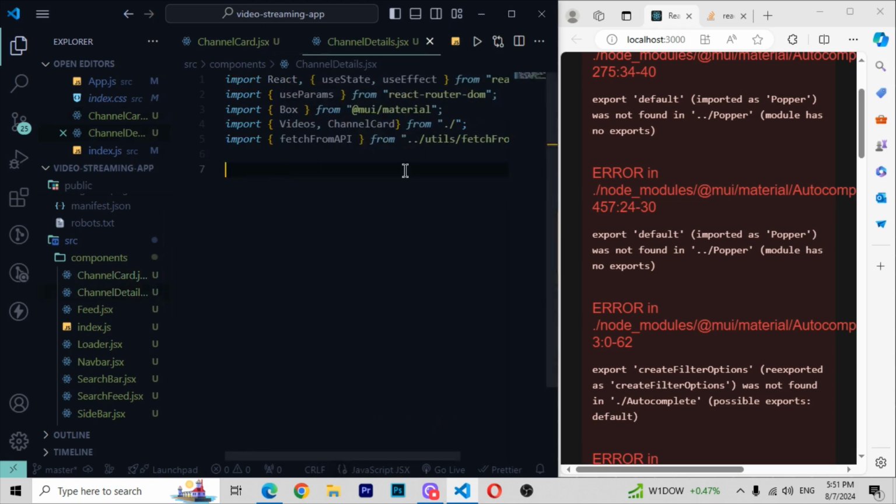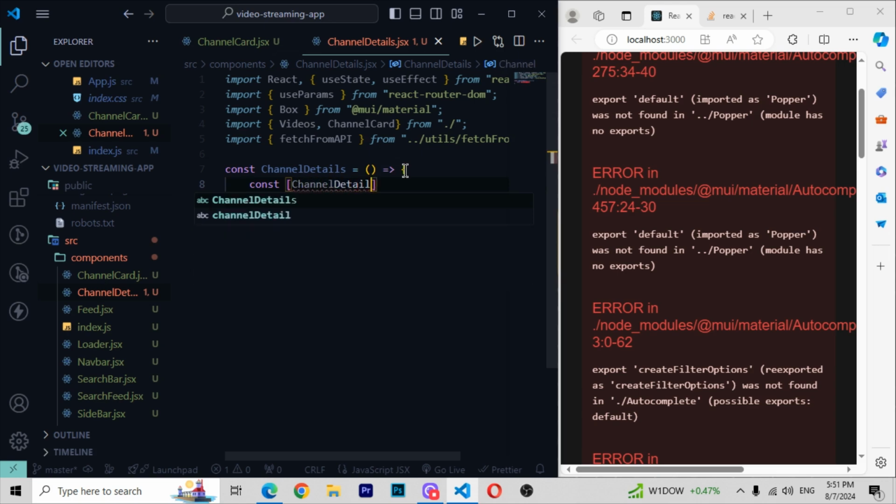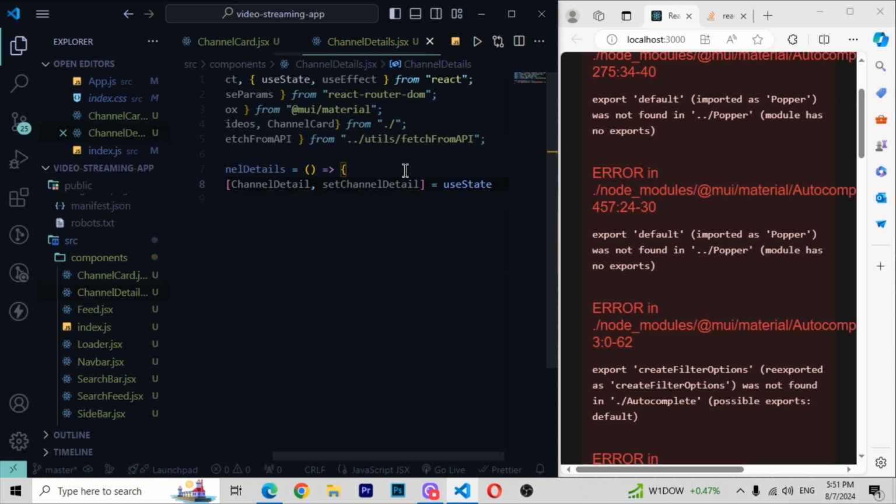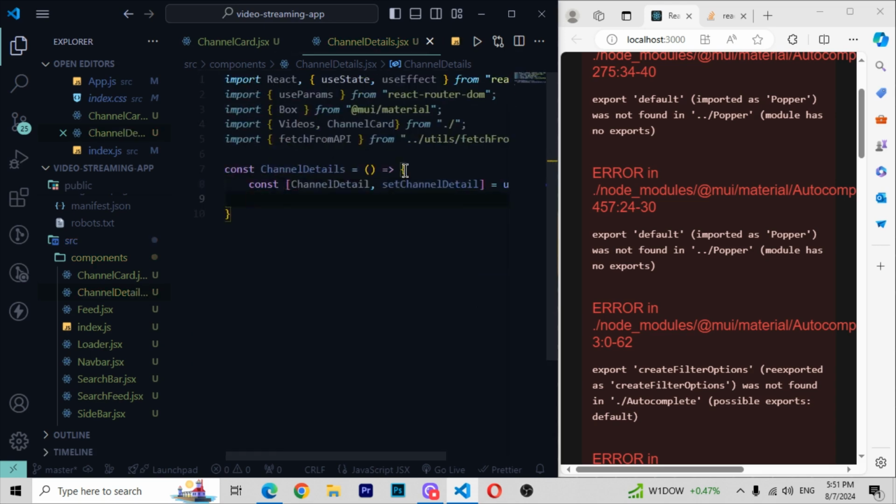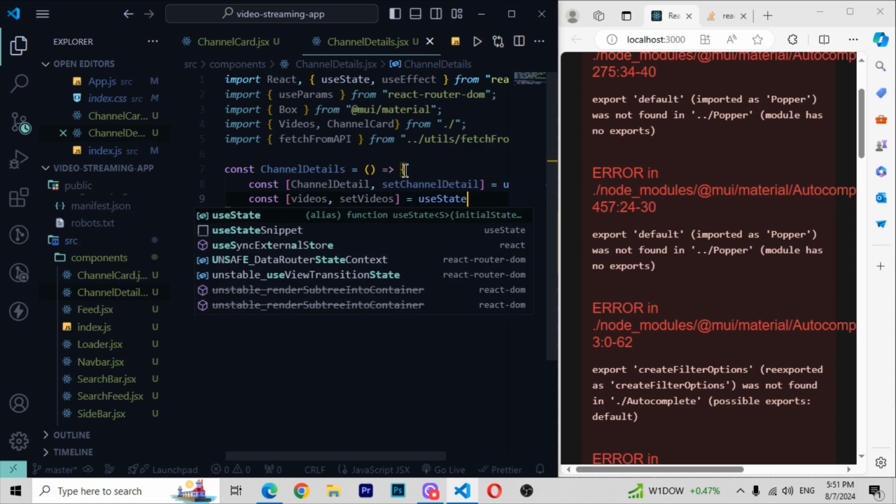So I will be moving on to this channel detail, and then I will be using const here, and I will be writing channel details, and in this channel details I will be writing this tag. Here I will write const channelDetail, setChannelDetail, and use state. Now you have to move down and create const videos, comma setVideos, equal to use state, and here I will be writing like this.